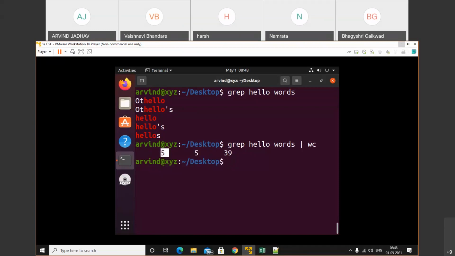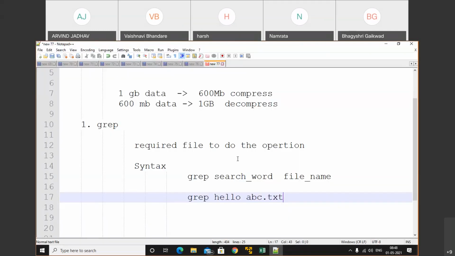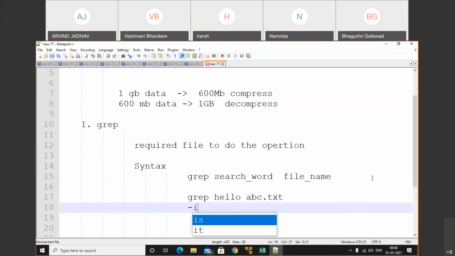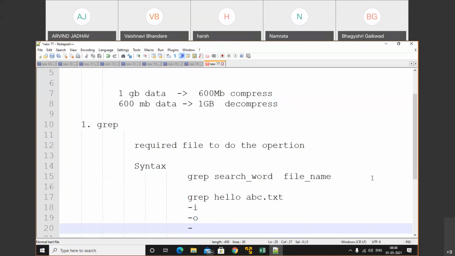But in that case, we have other options. For example, if you want to check only that particular word, then we have the option -o. Let's discuss these 3 options, and after that we can perform those operations. So the grep command has 3 options. First one is -i, second one is -o, and third one is -n. We can perform these 3 operations using the grep command.